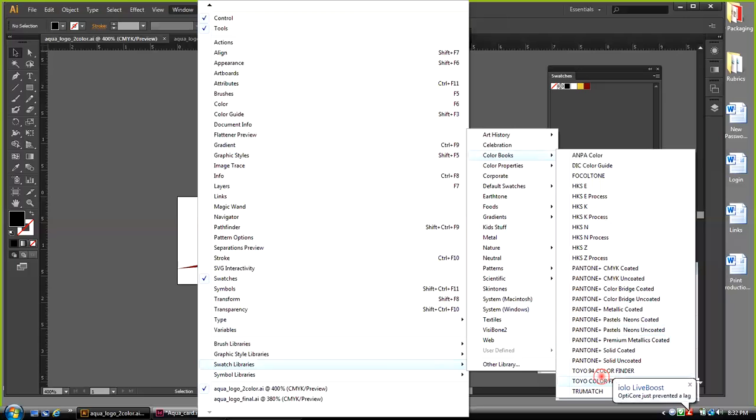The Toyo books, the True Match, and all these other ones, like the Focoltone and all that stuff, those are for different countries pretty much. So the ones that we're going to be concerning ourselves with are the Pantone ones, because the Pantone ones are the ones that we will probably be working with most consistently.